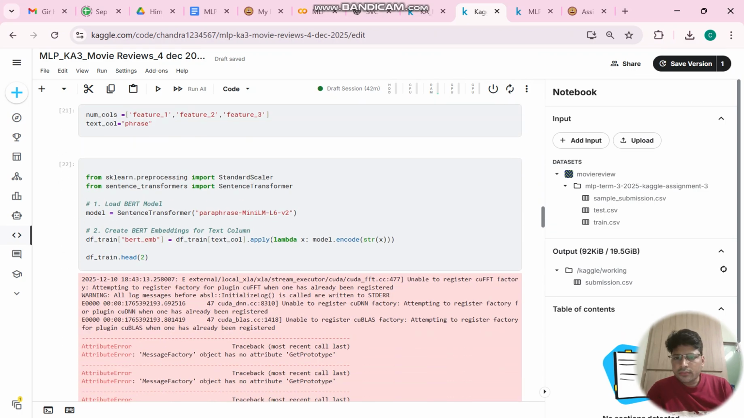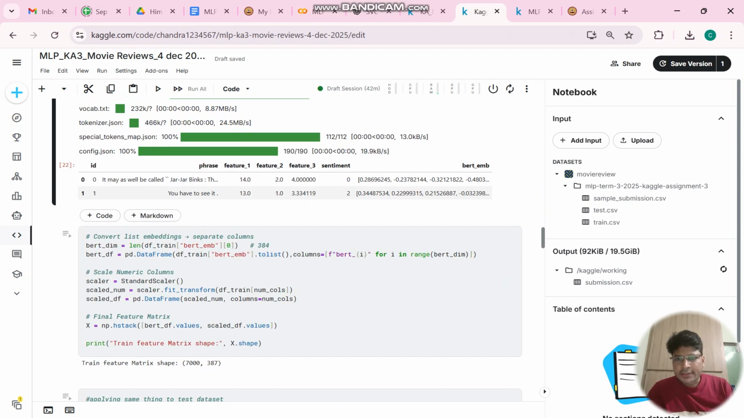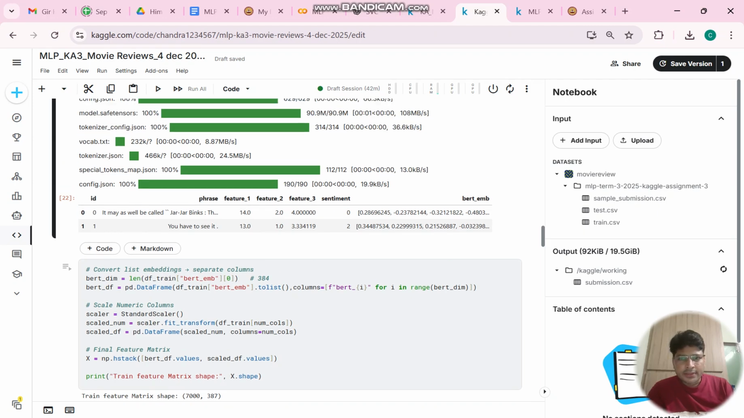Here we have used this transformer, and we have loaded this BERT model. The model we are using is pre-trained, so we don't have to retrain it. And here, in the text column, we are doing the BERT embedding. This embedding process has completed. After embedding the phrase, we have created one new column, BERT embed, and we see it is kept in vector form.